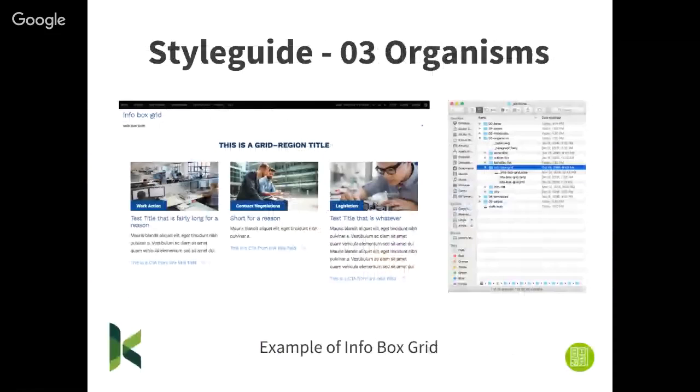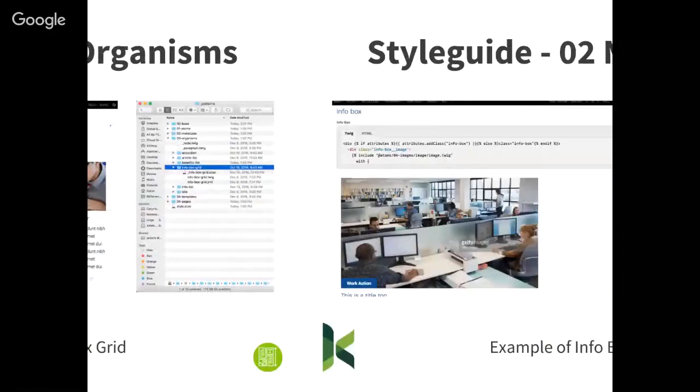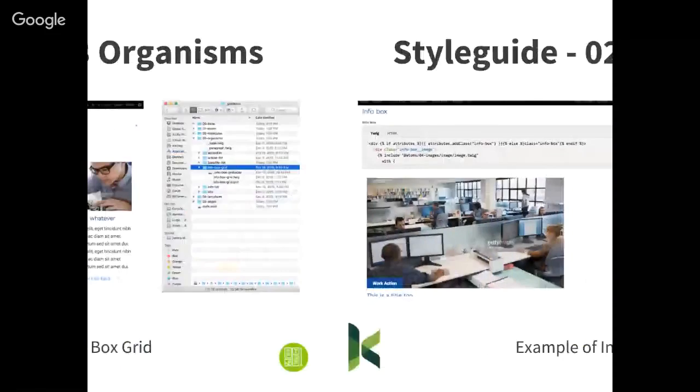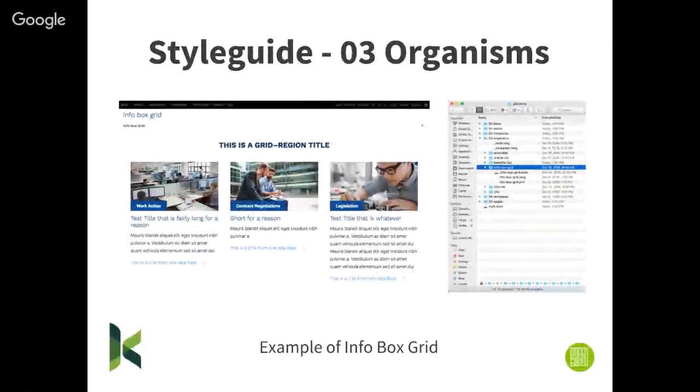Yep, so an example of moving up one more again into organisms. So now you see how the info grid box went from a single to a triple grid. So we've now got the images and the tags and the title, and then the call to action. And where does that live in the structure of our site now? It lives up under organisms, and I think it's called info box grid.